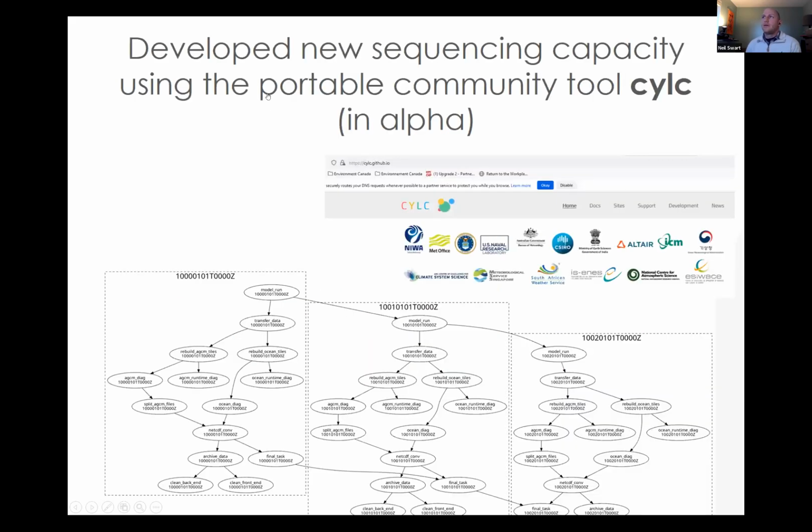So the next major thing we did was develop this new sequencing capacity using the portable community tool called Sylk. Sylk is a community sequencer used by a lot of climate research groups around the world. And basically we've implemented this whole workflow that we have into Sylk, and we're in alpha testing of that now. But basically this is going to make a real big difference in terms of the ability to bring this whole complicated diagnostic pipeline to the Compute Canada systems or to any system, as opposed to struggling to support that.